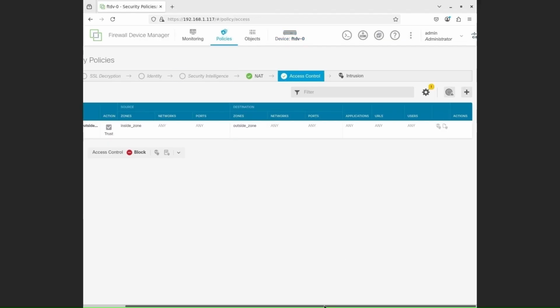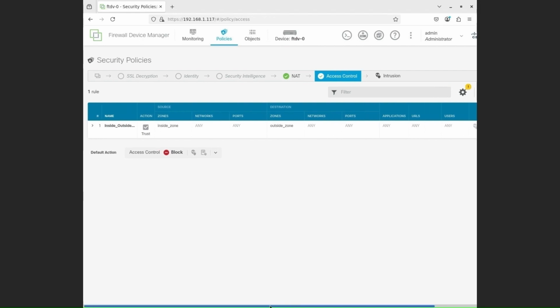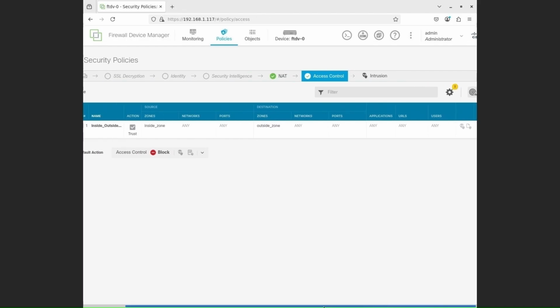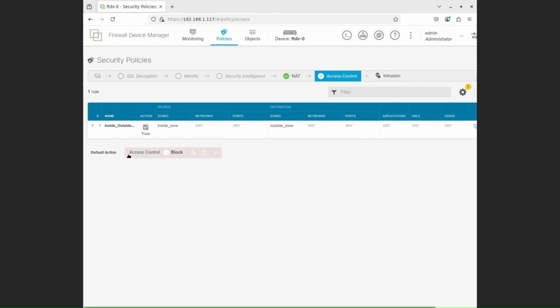Then we'll go to Policies at the top. This is our default policy that comes with the FTD. So you can see there's this first one, which says that it will trust any traffic from the inside zone to the outside zone. That's a pretty good policy to have. That'll help us connect to the internet. Anything else is subject to this default action of block.